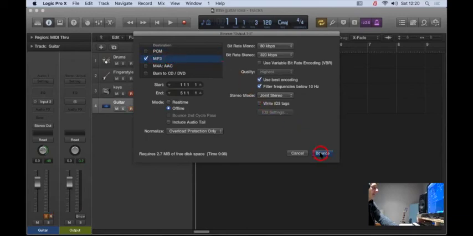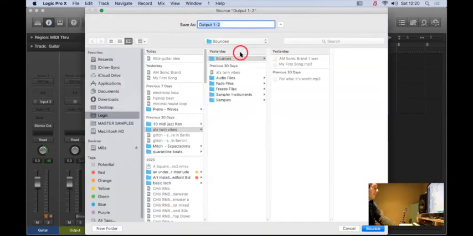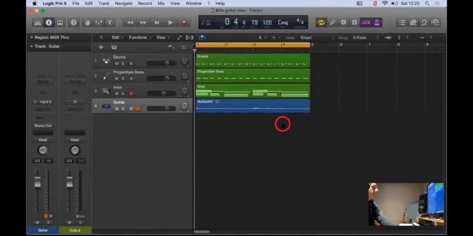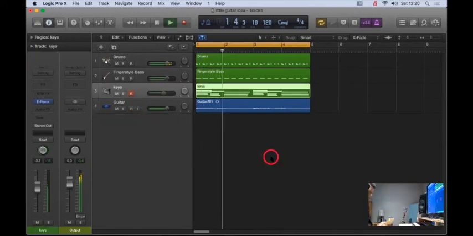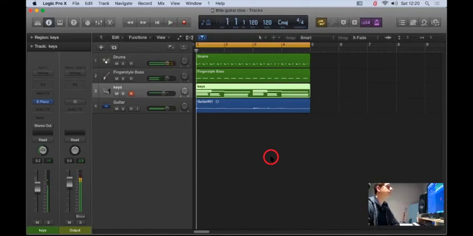So you just hit bounce, choose my first song, 1, hit enter, and there you go. You've now got your first idea, your first musical idea. Okay, and that's how to create a very simple idea in Logic.